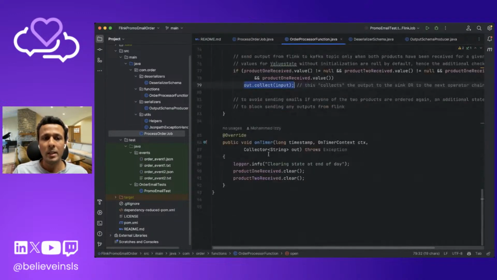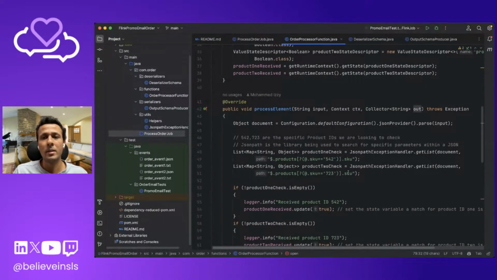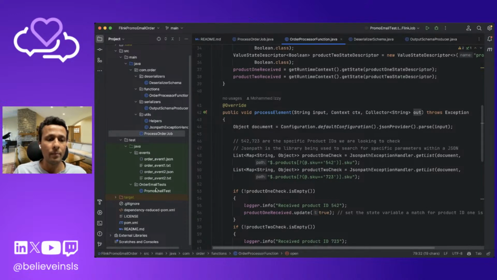Because the thing is that the timer function itself is available only as part of this process function, and not within other operators of Flink, which is why I said that this will probably be your choice when you want to work with keyed data streams.